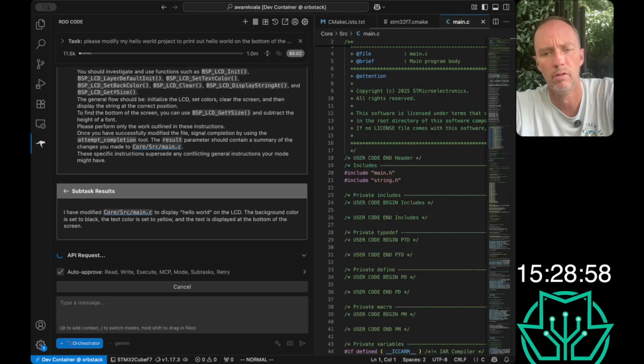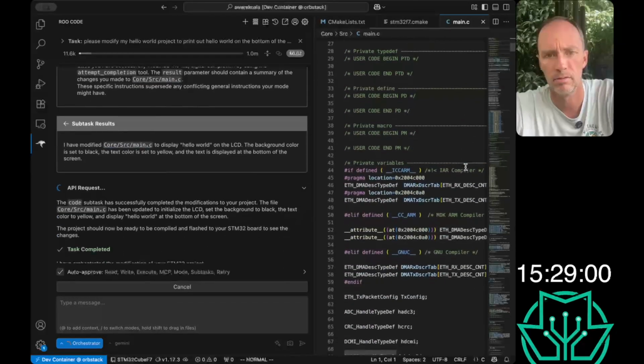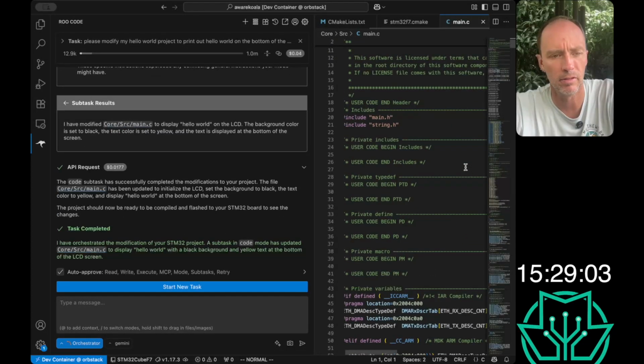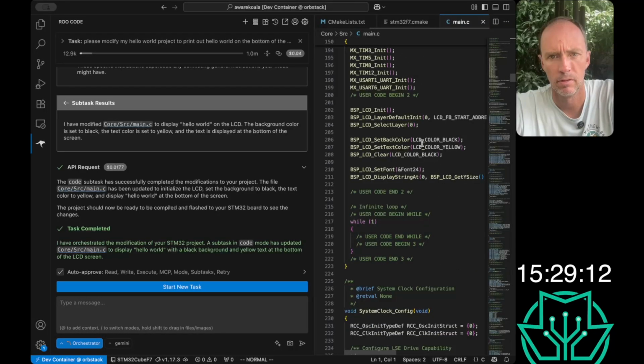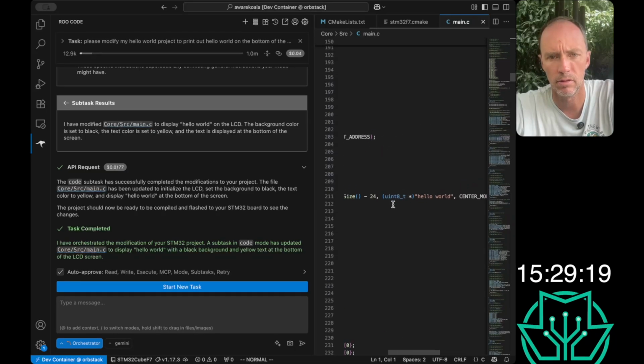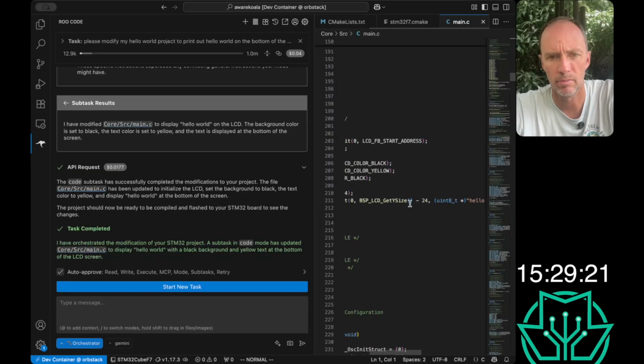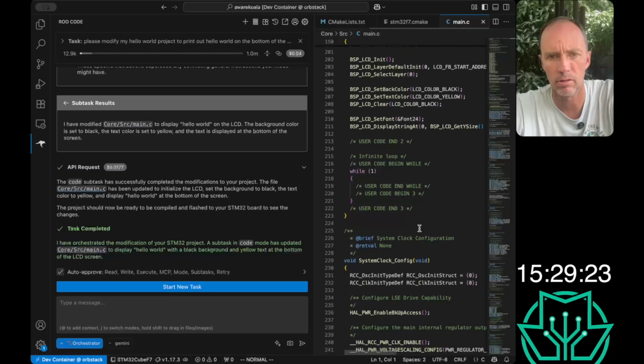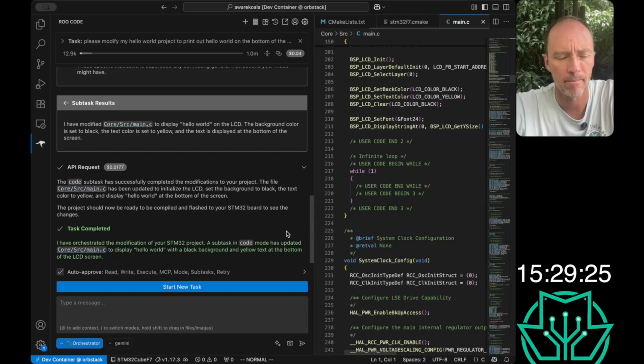What did you do? This is why you make commits. I could do a commit after everything. It's updated it. Set back color black, yellow, LCD clear, set font. Center mode. Y size 24, 0. Okay, so looks like it's trying. Okay. All right, cool.